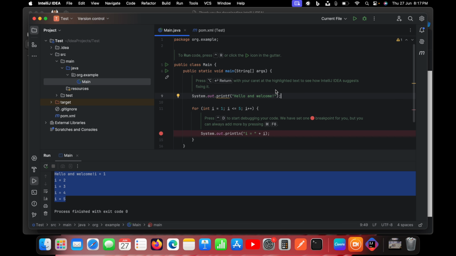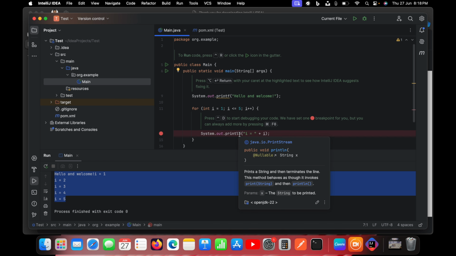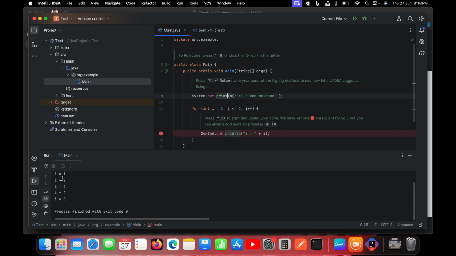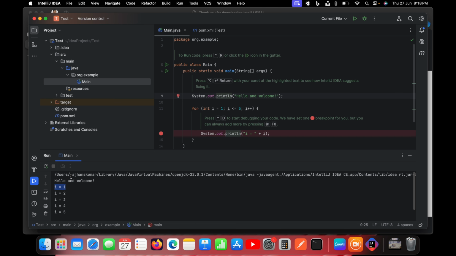Okay, so to print all these numbers on a new line, here also I need to use println. I will save it and run it again, and you can see now 1 is printed from the next line after hello and welcome.